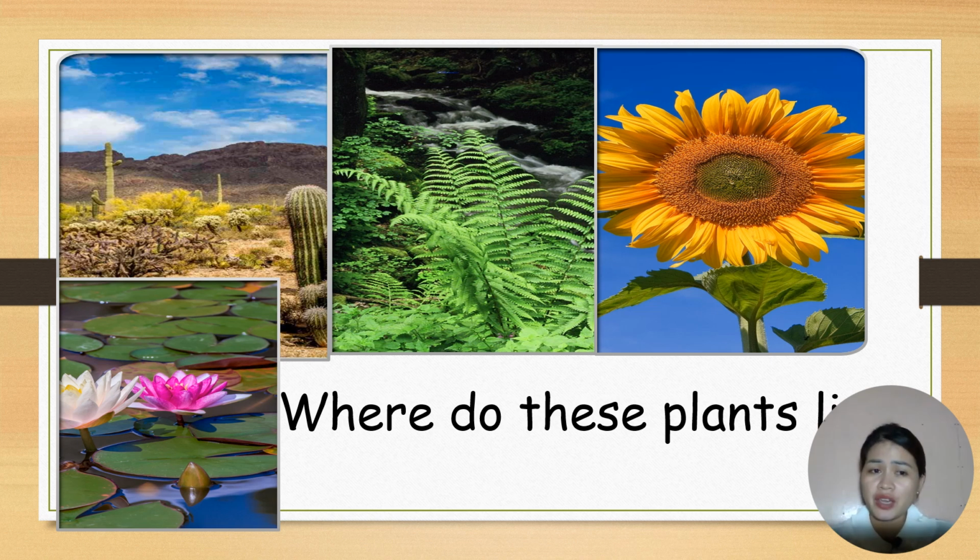Now, I have here plants. Do you know the names of these plants? How about this one? Do you know this one? Where does this live? How about the second one? The third and the fourth? Where do these plants live? Do you have any idea?